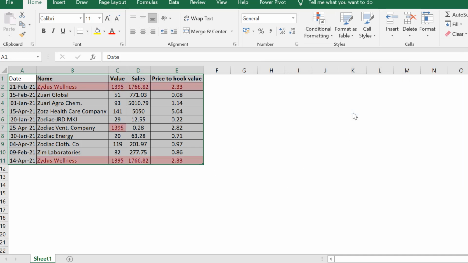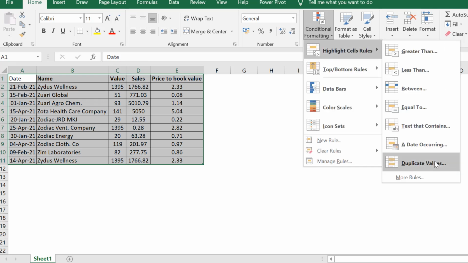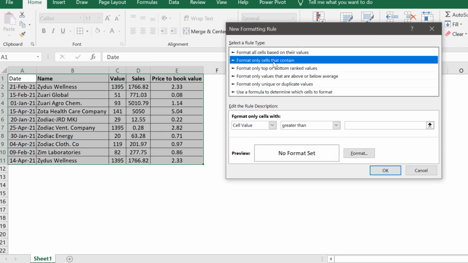Click OK. Now since I selected this complete data set, these two company names are occurring twice. These two numbers in this column are occurring twice and even thrice as well. Sales, again these two numbers are duplicate, and here these two numbers are again duplicate. So these are highlighted. Now you can even create more rules which we'll discuss in another video.